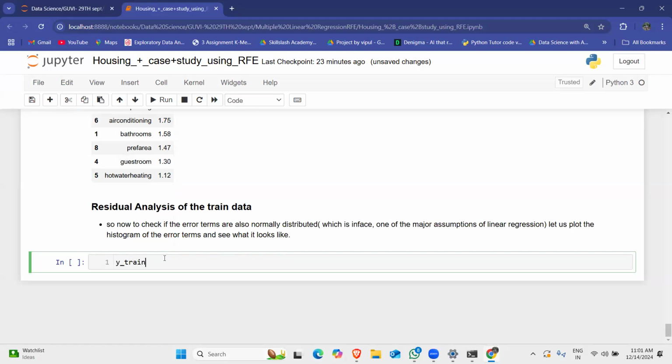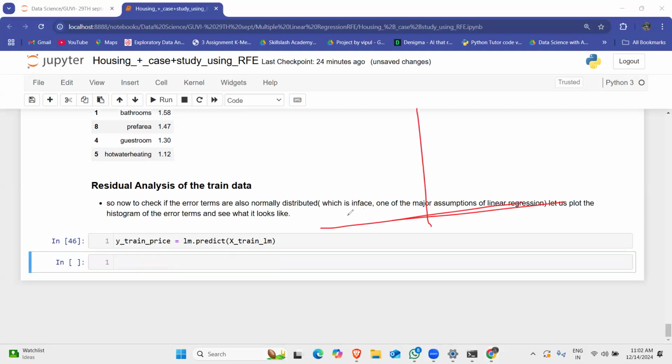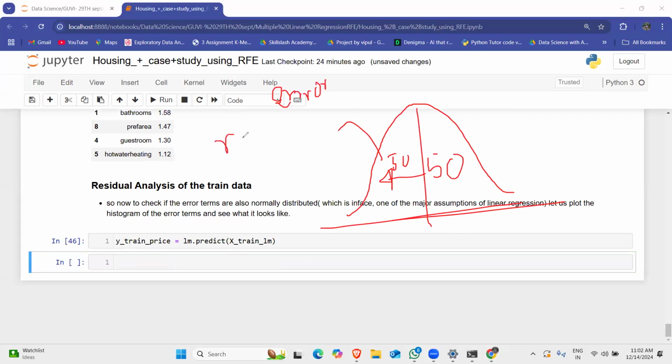So y_train_price equals lm.predict(X_train_lm), and we are going to plot the diagram. You are going to plot a histogram or a distribution, and it should be normally distributed: 50% to the left-hand side, 50% to the right-hand side. Histogram of what? Histogram of error terms or residual terms.